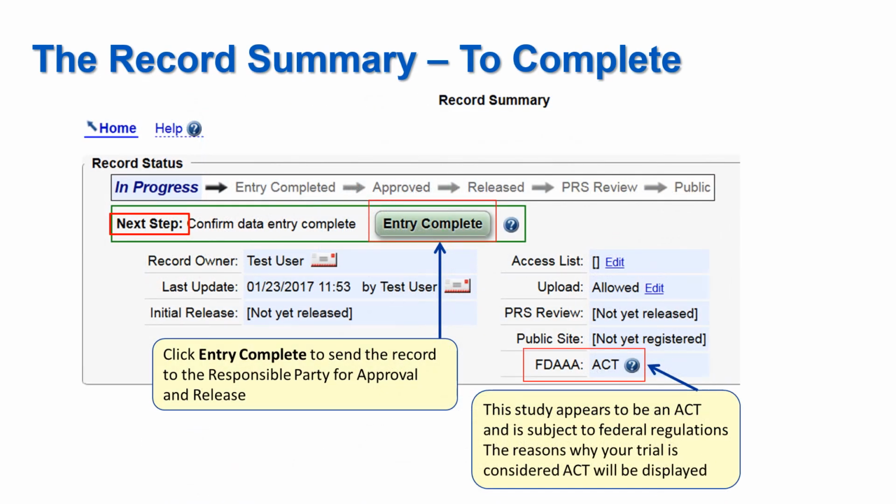Once all required information is entered in the record, remember to look for the Next Step box at top of the record page with instructions for the next steps to complete the registration. You will see a blue-green button with either Entry Complete or Approve or Release. When all required information is entered into the record, select the Entry Completed button. Until you click the Entry Completed button in the Next Step box, the record remains in progress.